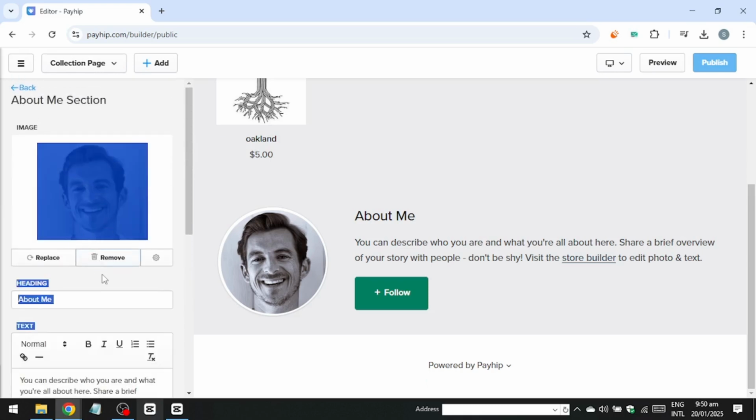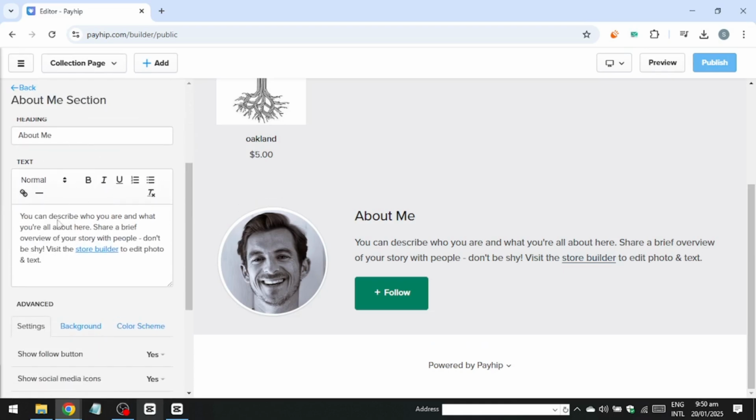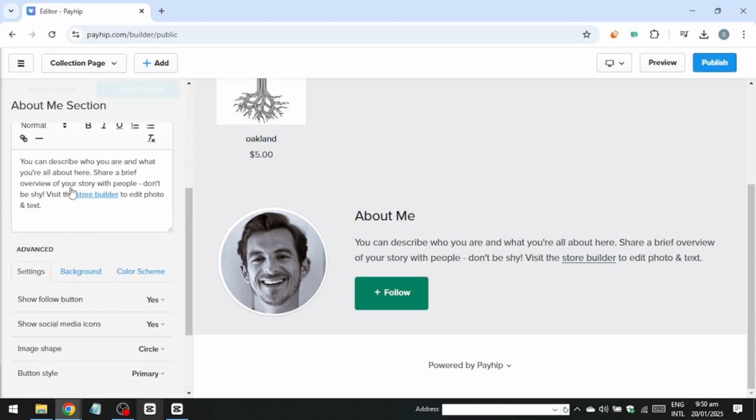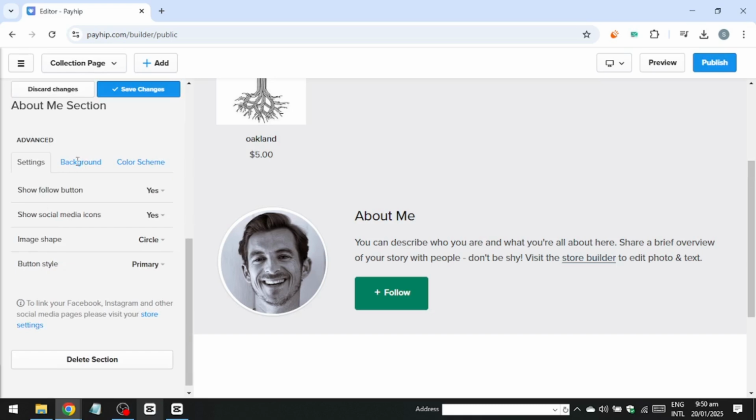Simply click on the image to adjust its position or replace it with a new one that aligns with your branding or personal style. When editing the text, consider sharing meaningful details about yourself, your store's mission, or the unique services or products you offer.